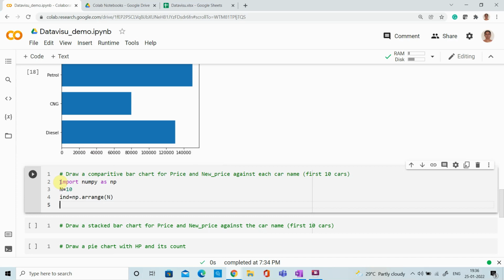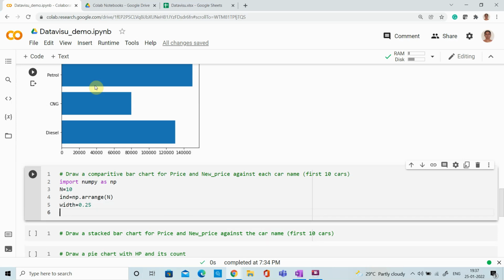After that, you need to specify the width of the bar, because I'm not going to keep the bar width at 100% since I need to compare 10 cars. So I'm going to keep the bar width at 0.25. The first car's old price will take 0.25, and the new price will take another 0.25, so totally the bar width is 0.5. Then it will leave a space, and the second car will start, again with 0.25 and then 0.25. Like that, I need to provide space for each and every car with different bar information.